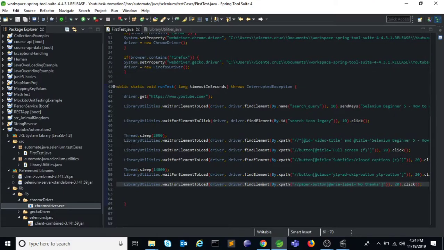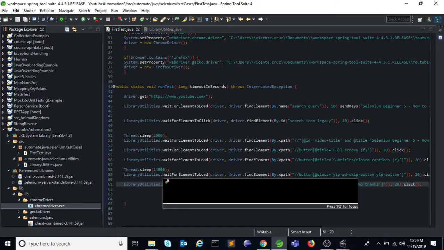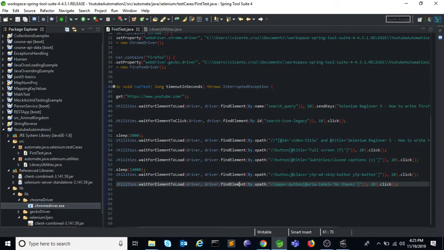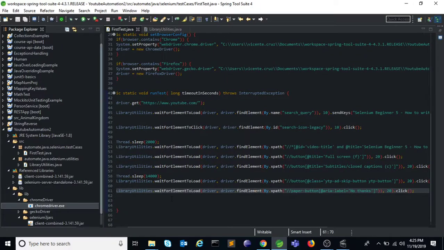Here I'm waiting 14 or so seconds, or right here I wait 20 seconds for it to click. So it's sleeping 14 seconds for this to go. But the whole time, the wait for element to load was waiting 20 seconds since the start of the process.